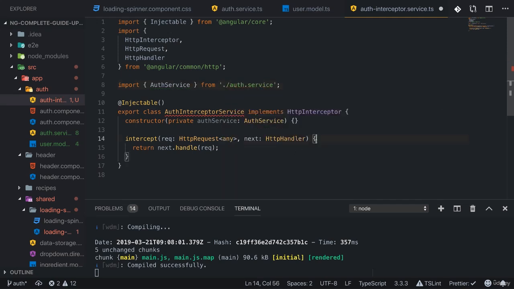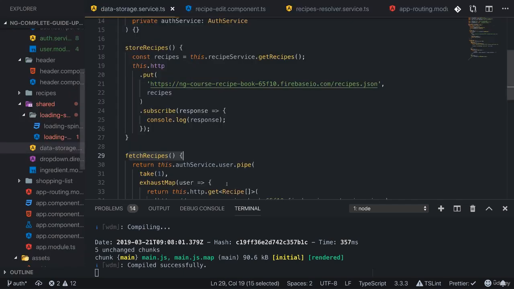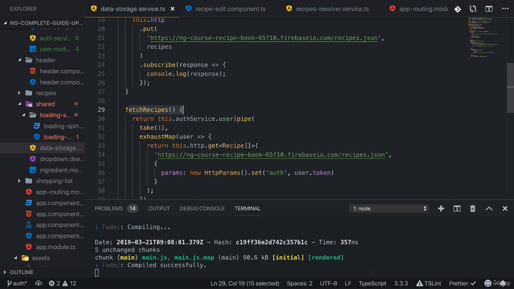And with that injected, we can now reach out to the auth service, to the user, which is a subject and therefore an observable, and subscribe to it. Now, we have the same problem as before, though. In the end here, we need to return an observable. This also is an observable, and therefore I'll solve this problem in the same way as before. In the data storage service, we used pipe, take one, exhaustMap, and so on. It's pretty much the same now.